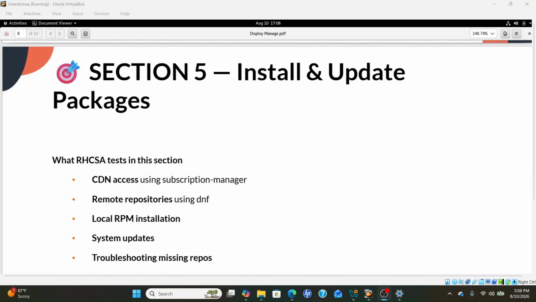Let's start session 5. Install and update packages. So, what does RHCSA test in this session? CDN access using subscription manager, remote repositories using DNF, local RPM installations, system update, and troubleshooting missing repos. The exam environment may or may not have internet access.